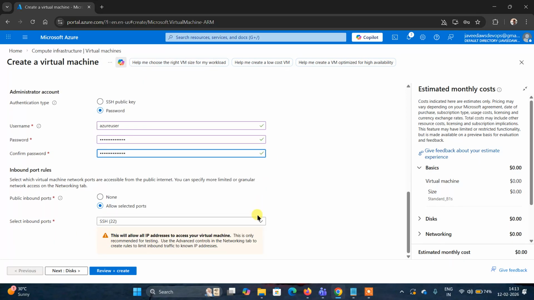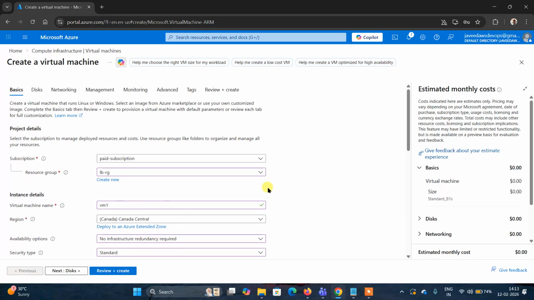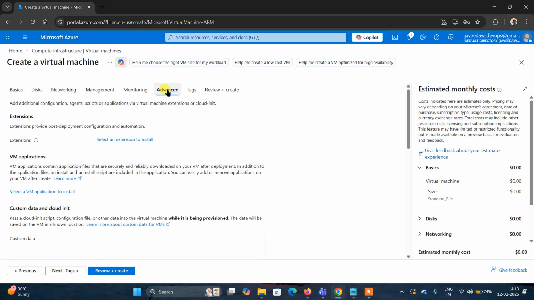Then to run the script, because it is a web application we are running in the web server, we need to open which ports? HTTP and HTTPS. Okay. Then go to the advanced tab. We're going to add the script.